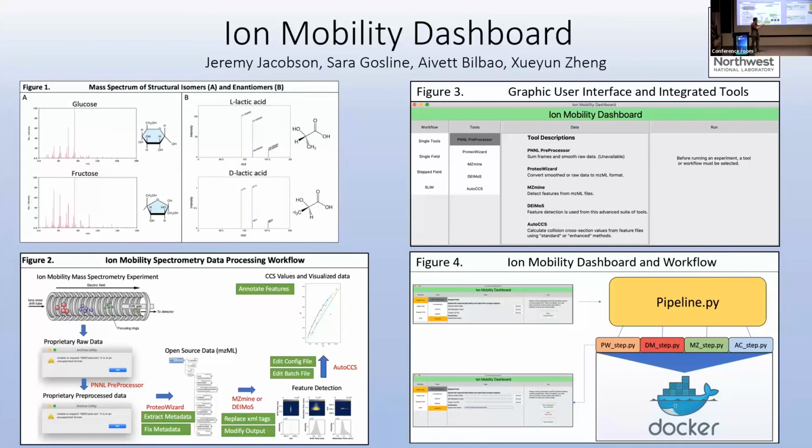What pipeline.py does is it just calls each of these steps. And once these steps are completed, it returns the results back to the ion mobility dashboard, where you can view results or save them or run a new experiment.